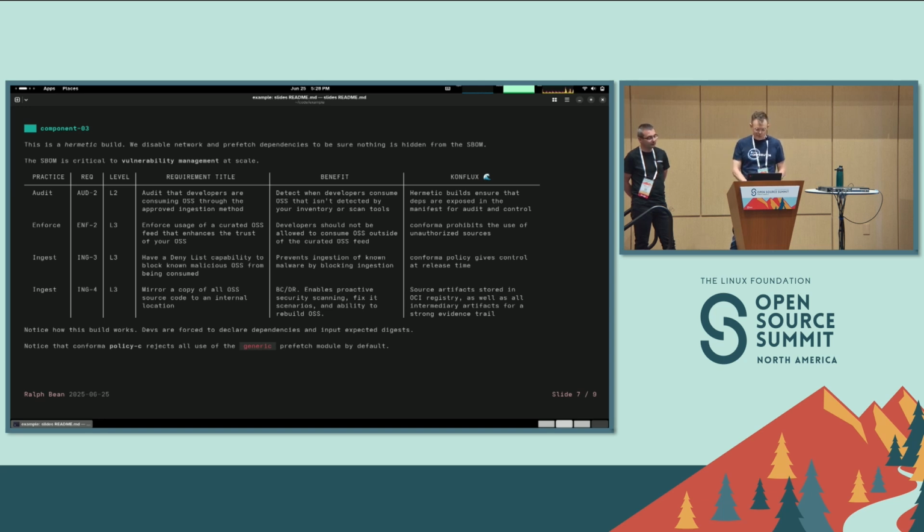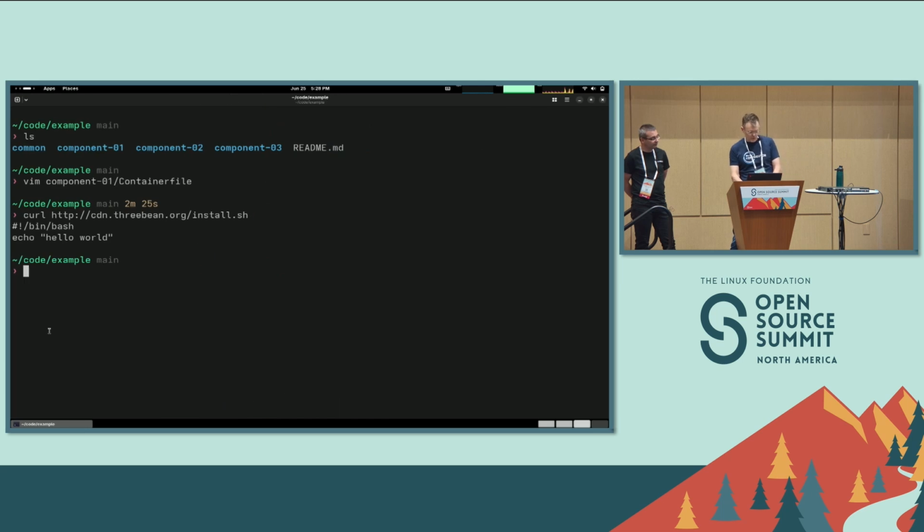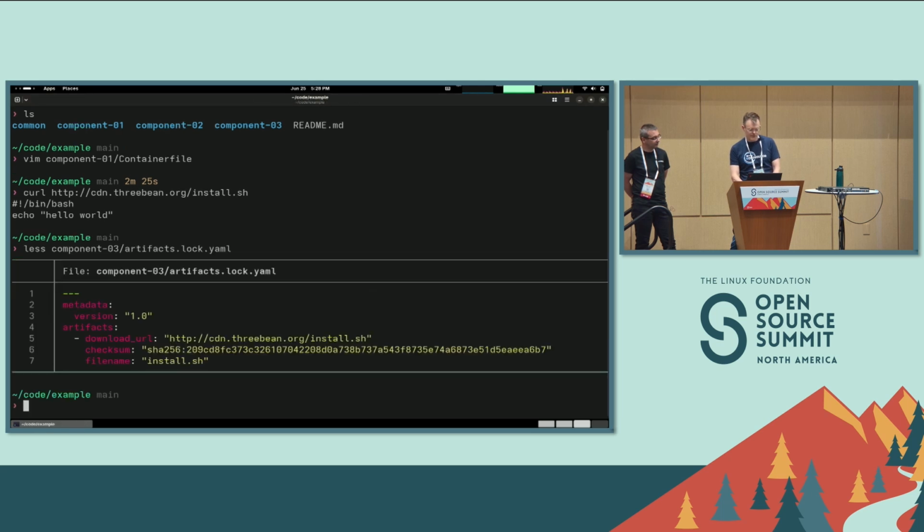And it requires, let's see, let's look in component 3, artifacts.lock. It is a file that is respected by that prefetch dependency step that will take particular content that you want to pull down and requires that you've supplied a digest to match it. So in this case, if it is a 5,000-line shell script, it's hard for a developer to review that.